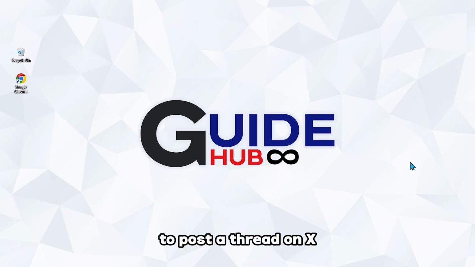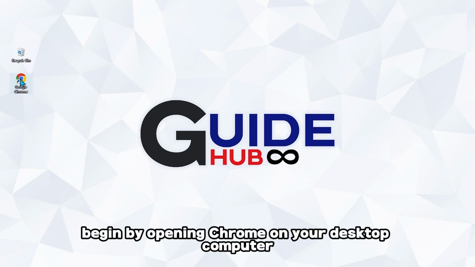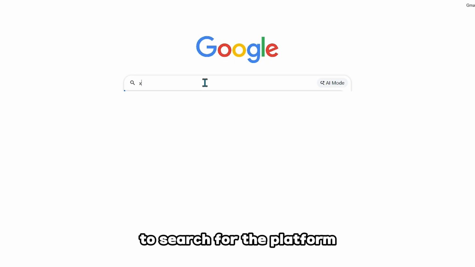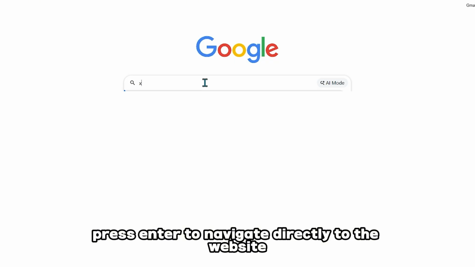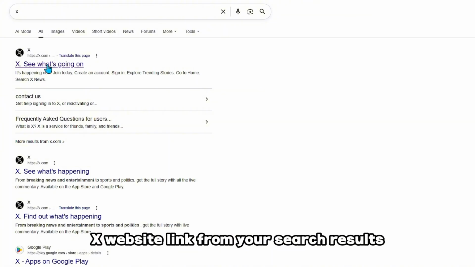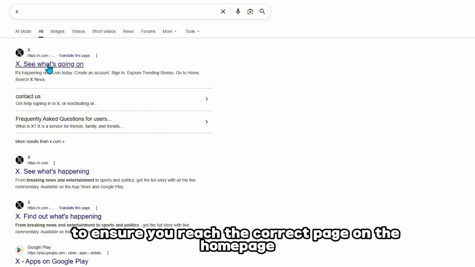To post a thread on X, begin by opening Chrome on your desktop computer. Tap the search box at the top of the browser and type X to search for the platform. Press Enter to navigate directly to the website. Select the official X website link from your search results to ensure you reach the correct page.